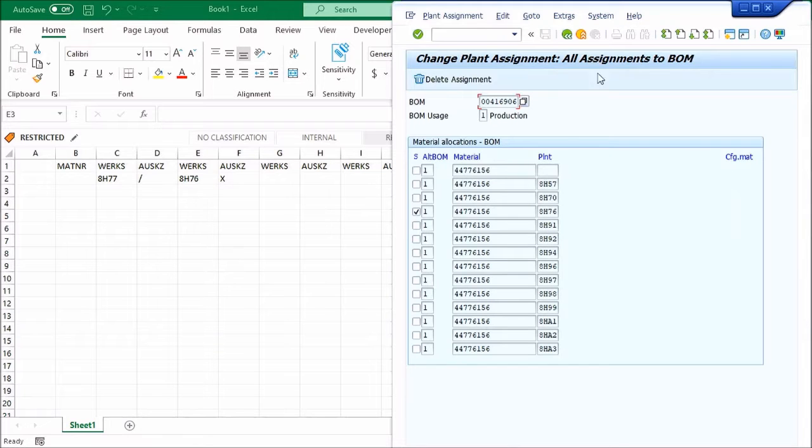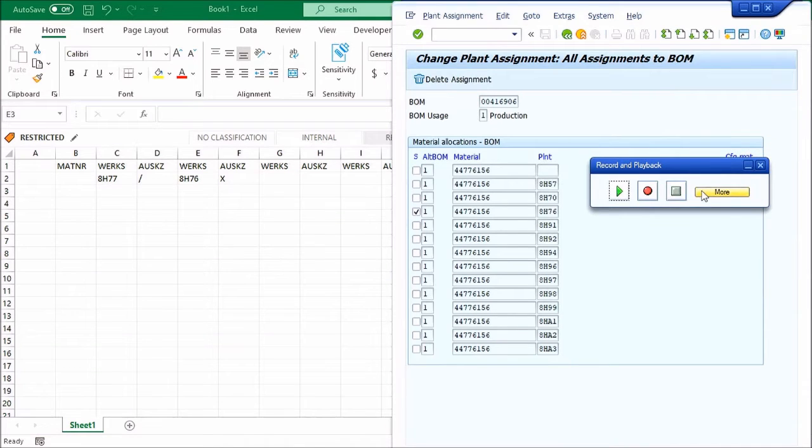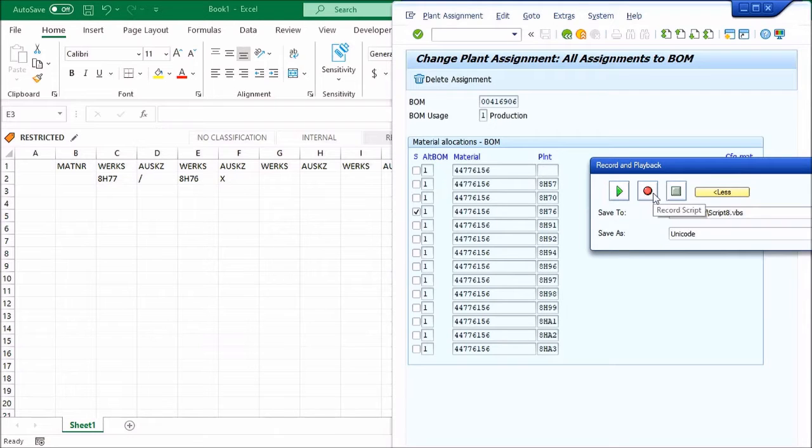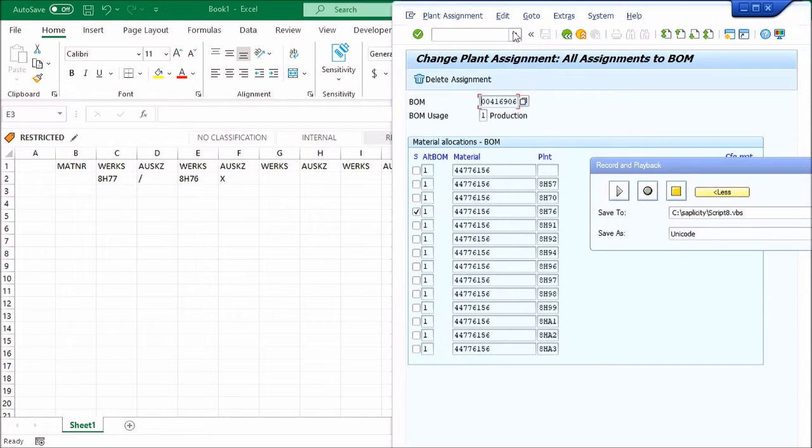So here's what we're going to do first. We're going to create a recording, and that'll give us a lot of clues as to how this should work. All right, let's do this. Sure, why not?